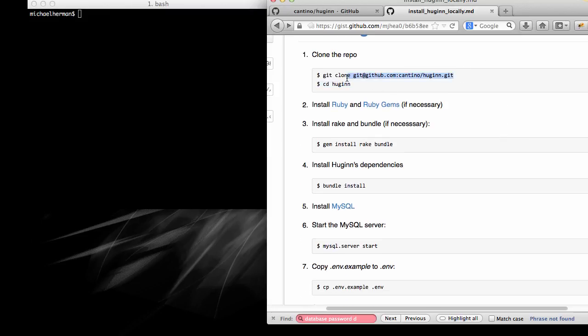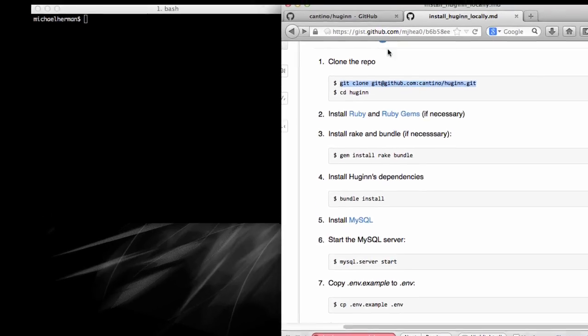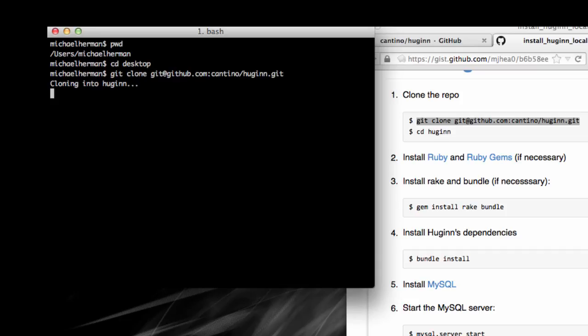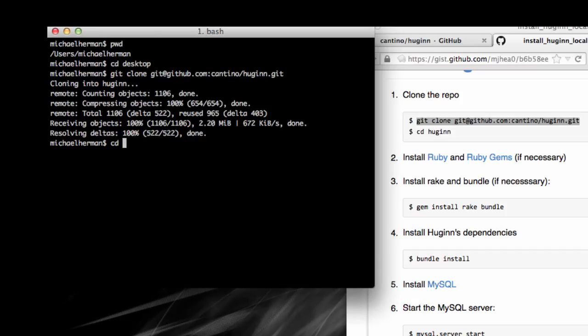So let's start by cloning the repository. Let's see where I'm at. I'm going to go to my desktop and clone it to the desktop. Go ahead and cd into Huginn here.